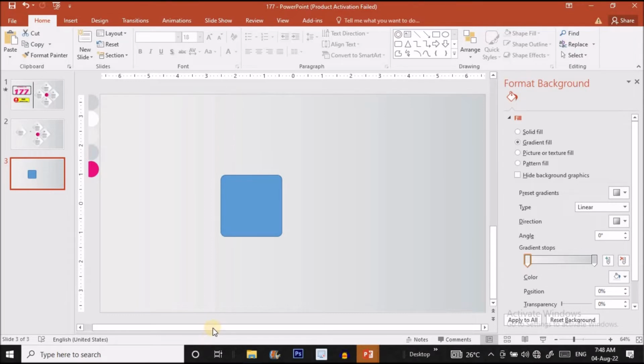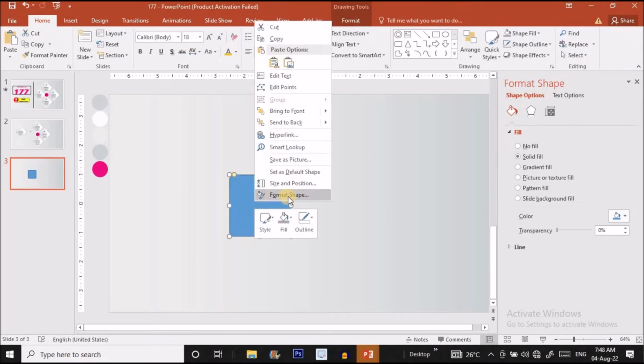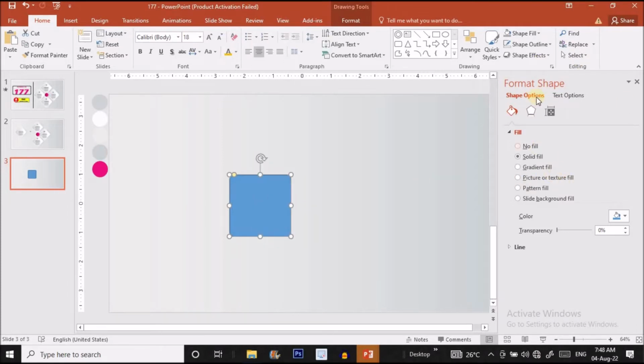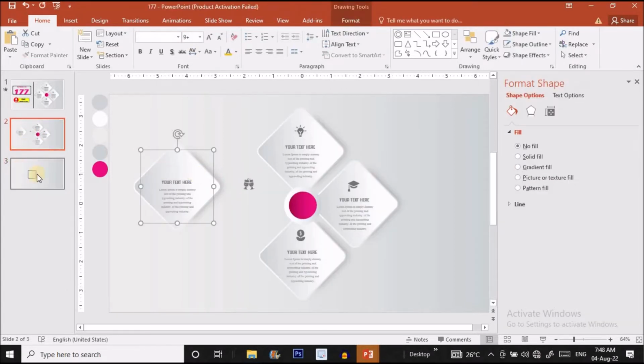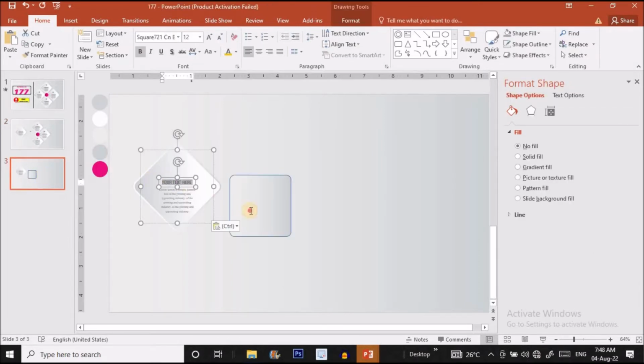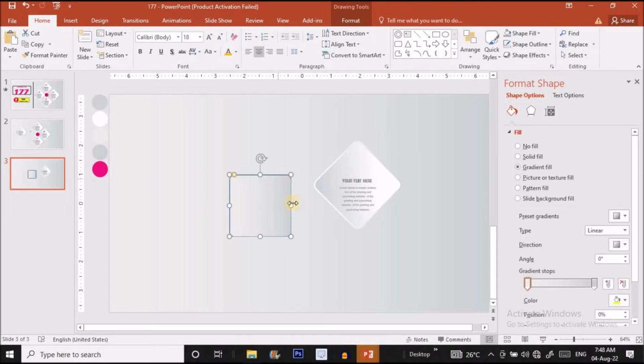Okay, so now I will fill this particular shape with different colors. So I'm going to click on the format shape option, and inside the format shape pane, as you can see here at the right side, I will choose the gradient fill option. Now let me copy this shape and paste it over for the reference guys. I have to make this shape something bigger like this much and make it something rounded like this much guys.